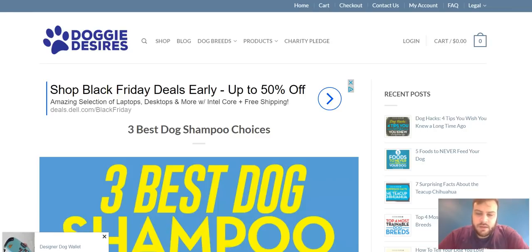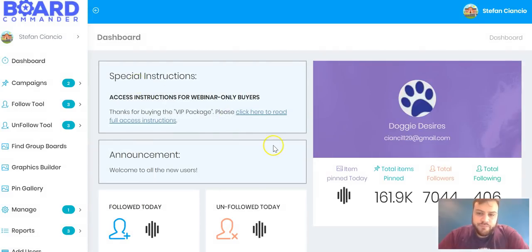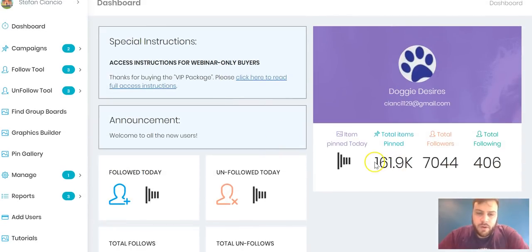I actually had this developed with a partner for our own personal use. It's called Board Commander. What we do with it is we pin stuff automatically through the tool. You can see right here, I've pinned over 161,000 times using the tool to help automate my income.